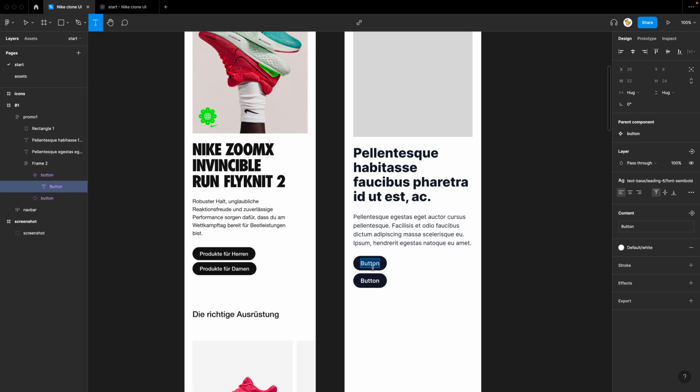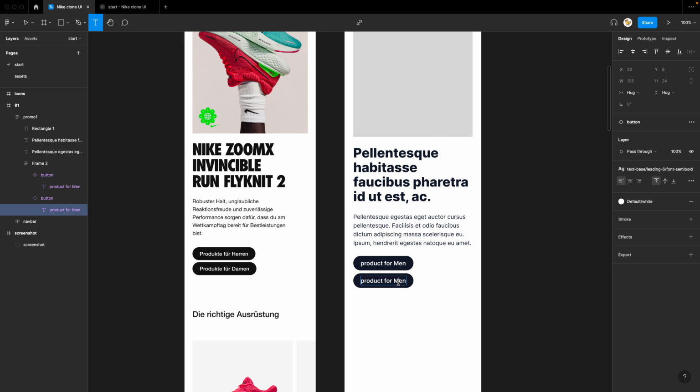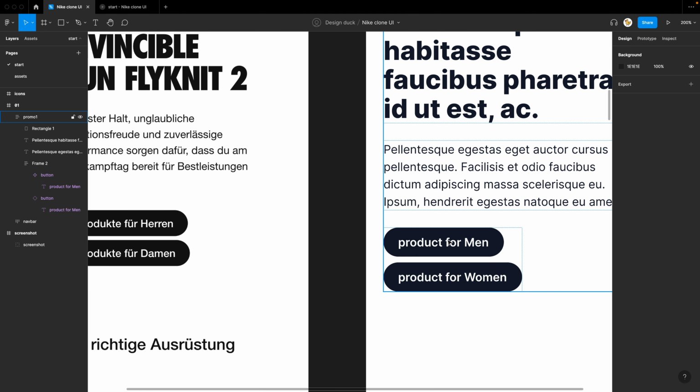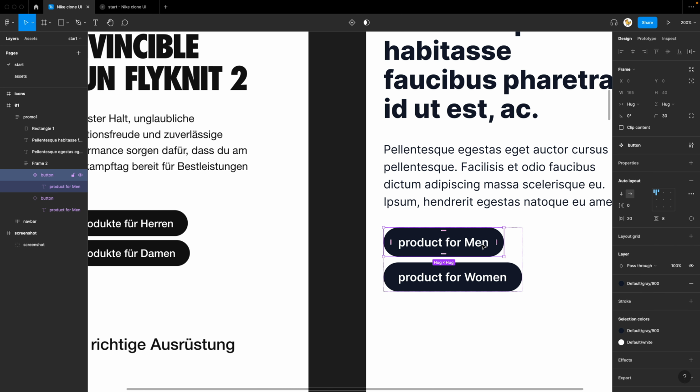The content for this one would be product for men, and the next would be women. But you see that the width isn't the same, right? So maybe we need to make it the same. It's using hug. You could go for fixed width, and then you could just increase that.